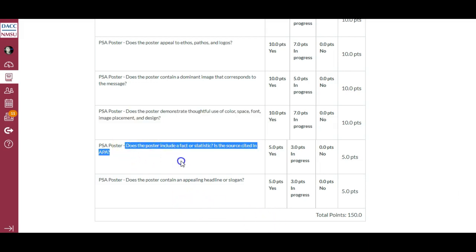Also, does the poster include a fact or statistic? Is the source cited in APA? So you want to make sure you cite it in APA, and also you want to make sure that you include a fact or a statistic. As I mentioned earlier, the fact or statistic goes on the actual poster. The citation, you can go ahead and put that in the separate paragraph that you're going to be submitting.